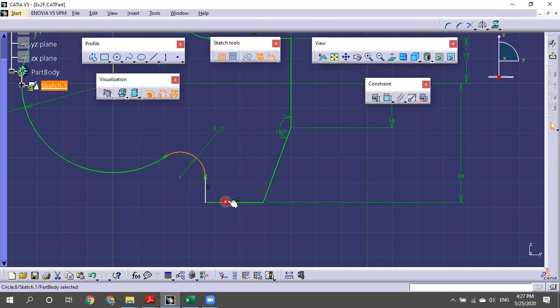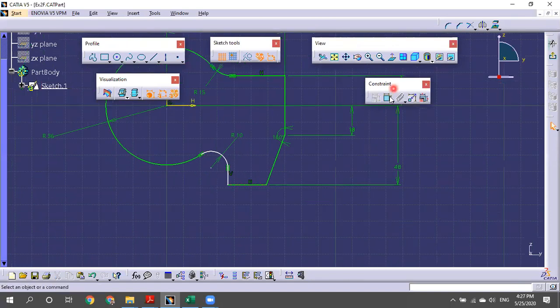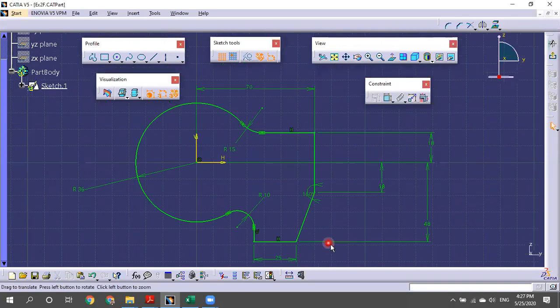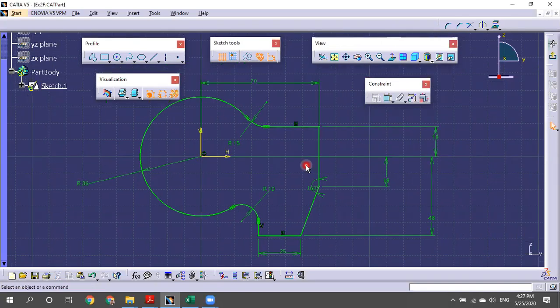That means this distance is moving. So what you can do, select this one and select this dimension. That's it. I'm just fixing this as 25, right? So now the sketch is fully constrained. If it is off, whatever dimension you give, it will keep telling off only. It will not show you fully.